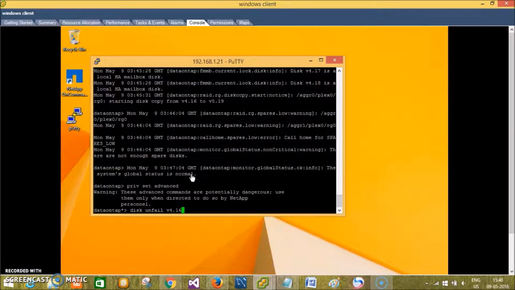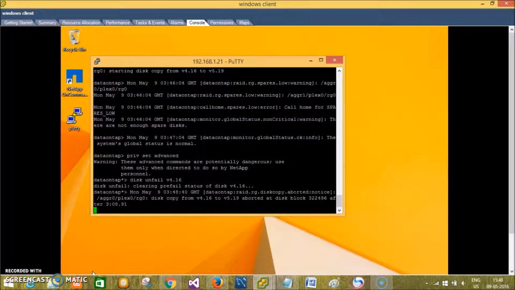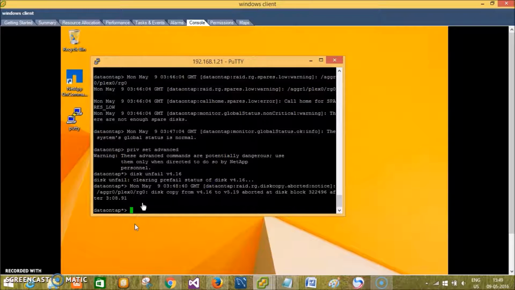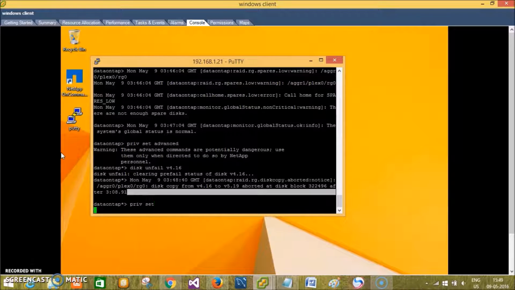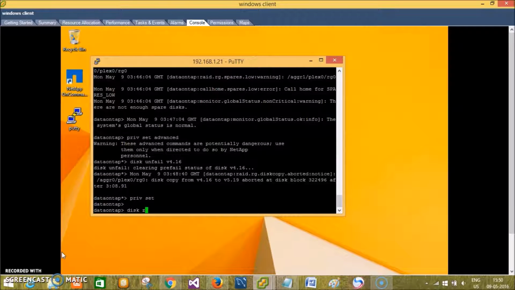These are all the commands which I am typing by using the lab manual. Now in the disk list you can see v5.19 is a spare disk. Here I want to add this one to the aggregate and I hit continue, but it throws an error because at least one disk must be kept as spare.